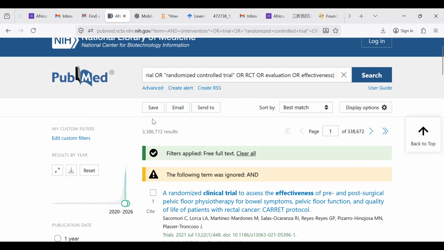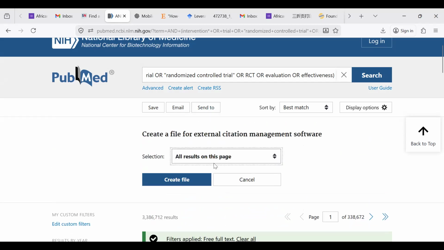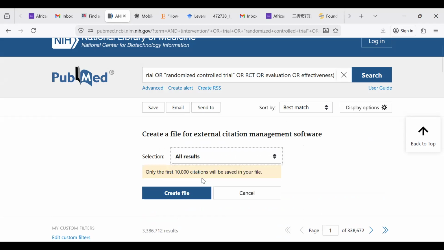And then after getting, let's see if we can send all these results to EndNote and see what happens. So we send them to our citation manager. Yeah, if there are many, you can take maybe those on the page, but you can say all results. But here they are telling us that only the first 1,000 citations will be saved in your file. Then you go ahead and create the file. So it means that we are creating a downloadable file of 1,000 results.